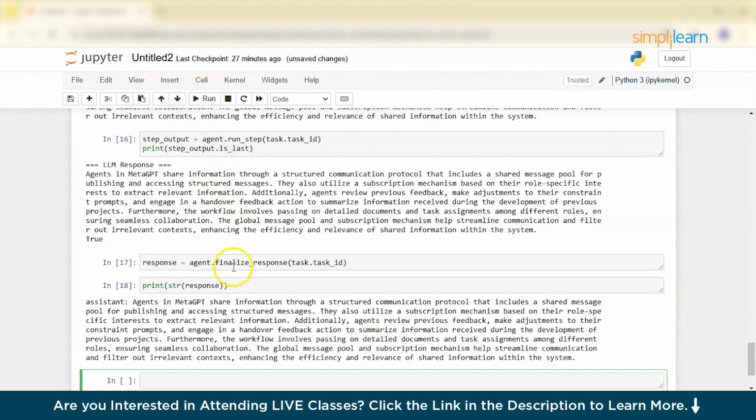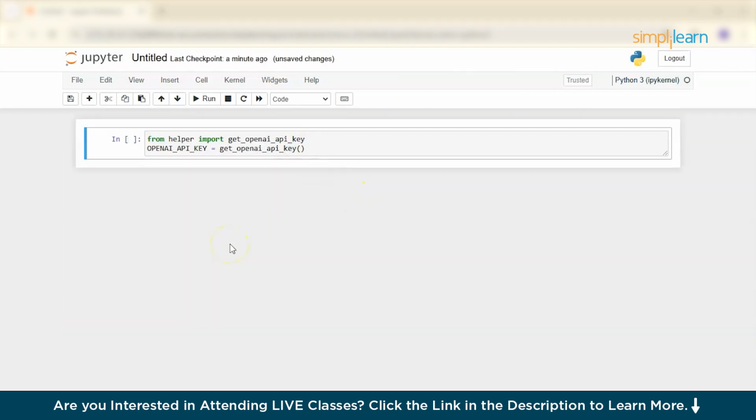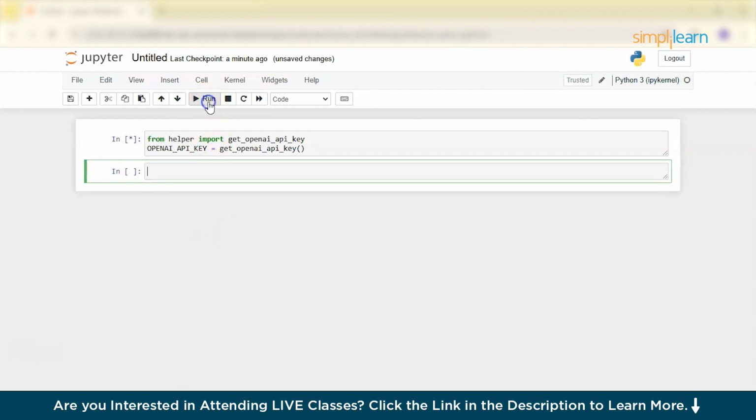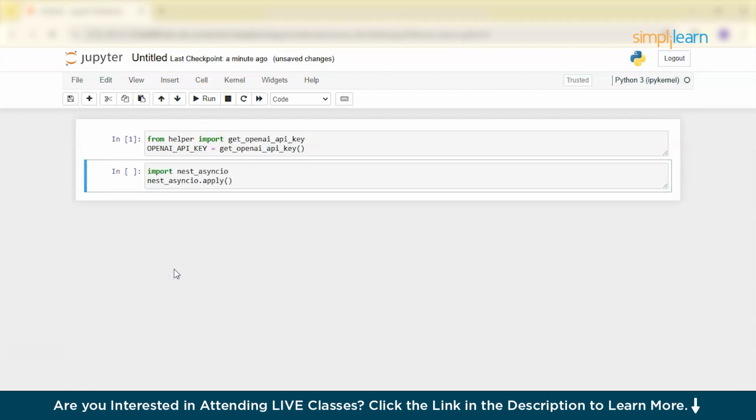And we'll run this. Now to finalize it, we will perform the final step and in the next lesson we will show you how to build an agent over multiple documents. Let's move on. So we'll start with setting up the OpenAI key. We'll run this. And next, here we will import nest_asyncio.